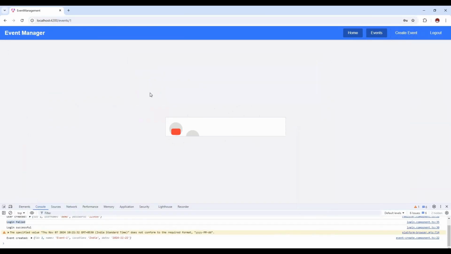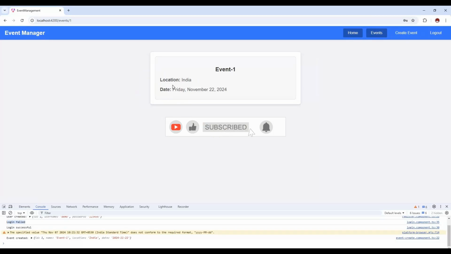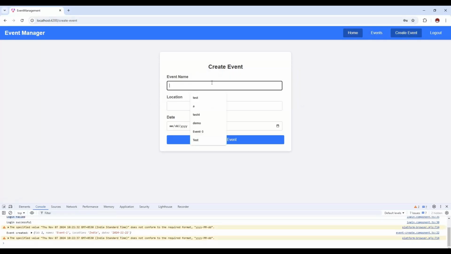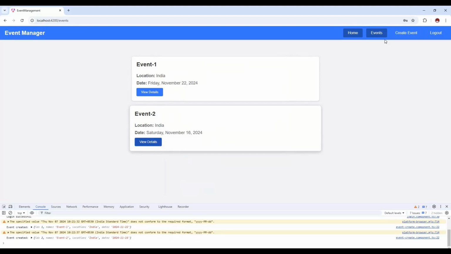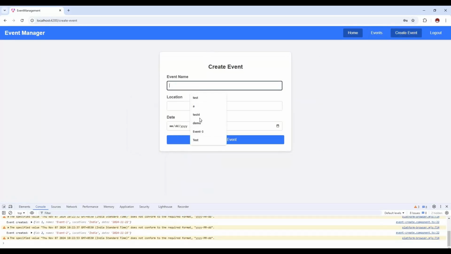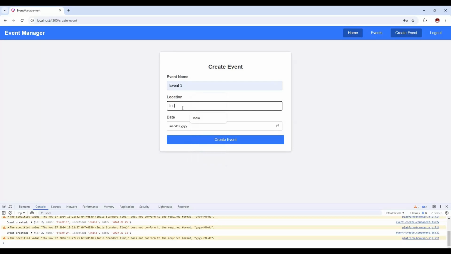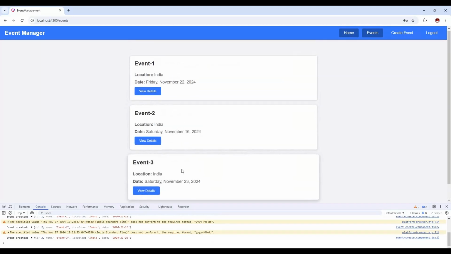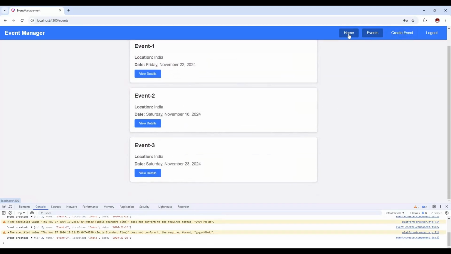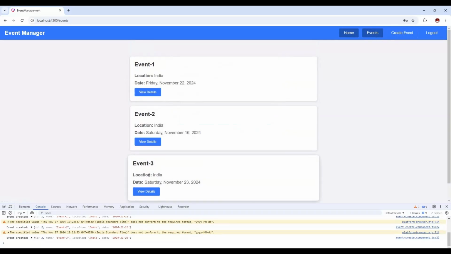Next, if we want to see the details, it's a single event, get events by ID. This API is getting called and we can see the details. Next, if we click create again, we need to give the name, and location India again. We can put some name. Now these two events got created. We can create multiple events, and all the events are showing over here.